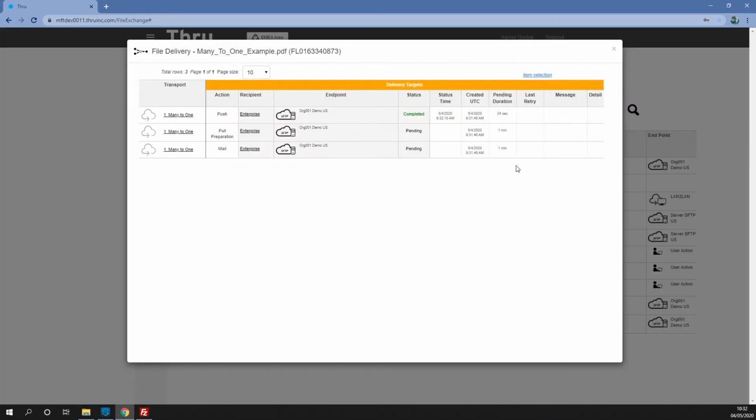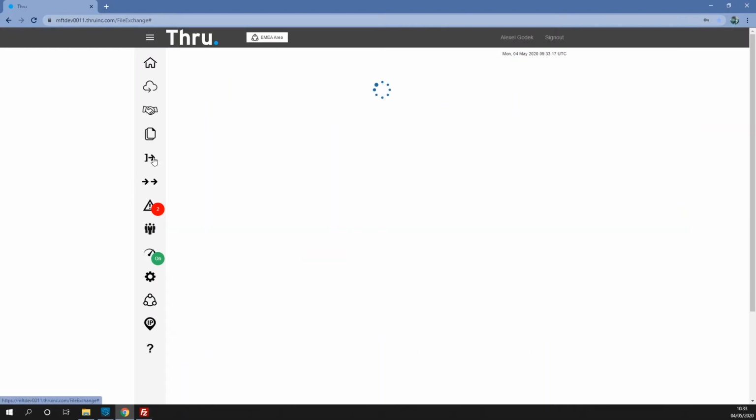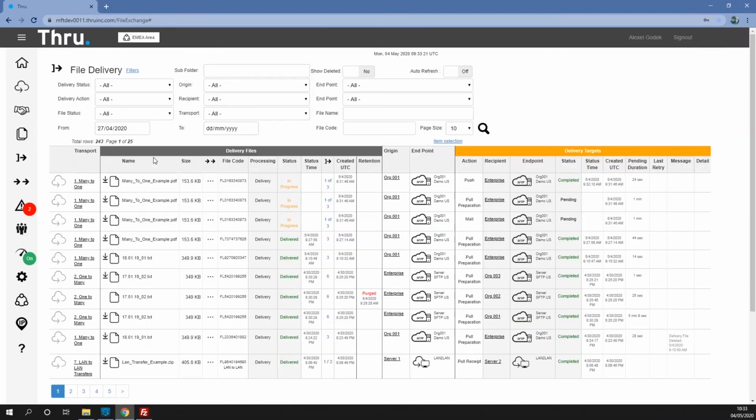Here we can see we've pushed it to an external server. It's being prepared for the file to be collected from the platform, and also an email is being prepared for it to be pushed out. We also have a files delivery dashboard. It allows you to drill into deliveries further, into activity, statuses, times.